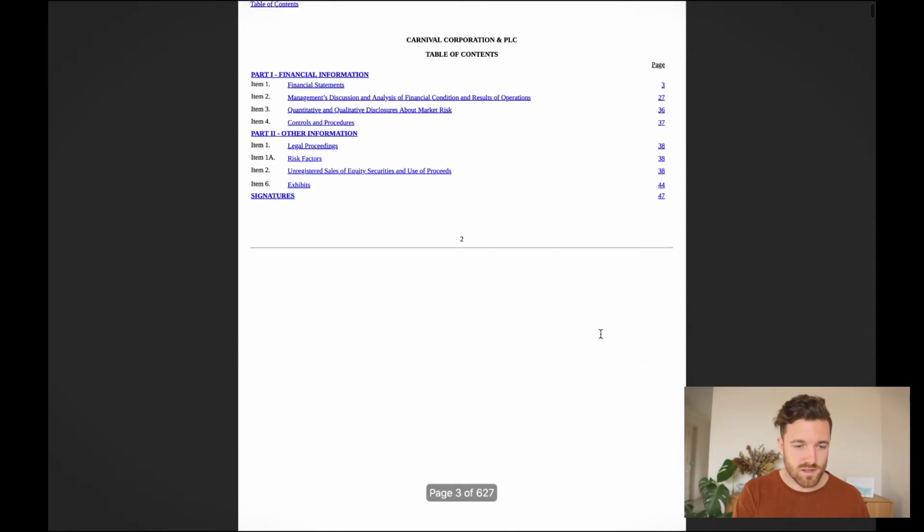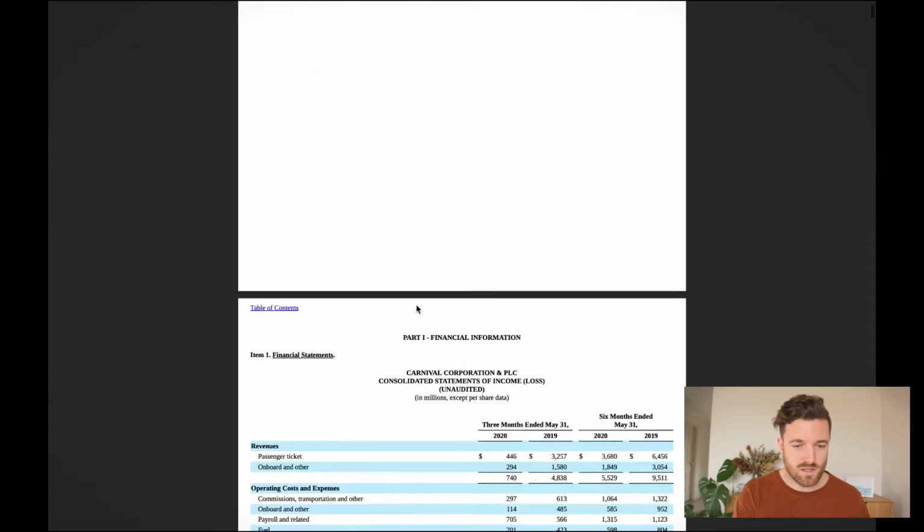As I go down a bit, there's a table of contents, which is where it shows you all the different parts that you're looking at. So there's the financial statements here, which we can click on and go to. There's the management's discussion about those financial statements. There's the market risks that I was talking about as well. There's more to do with that down here in the risk factors part as well. So let's just keep on going down.